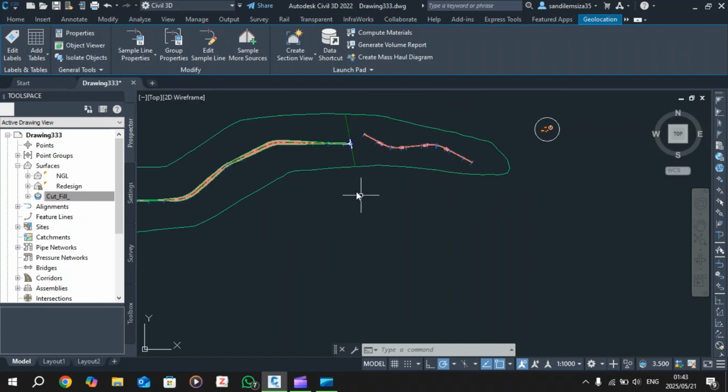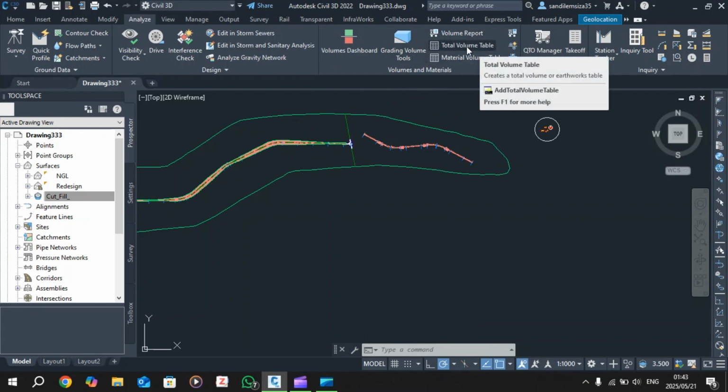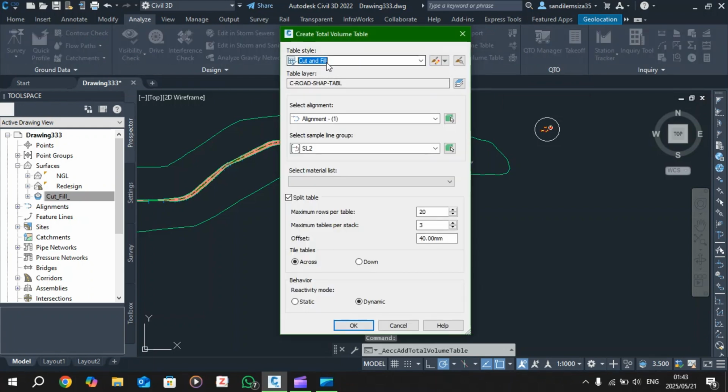Then we are good to go. So we need to now generate our total volumes table. How you do it is just make sure you're still on Analyze, and then under Volume Report, let's start by generating our total volume table. So for the total volume table, our table style will be cut and fill.